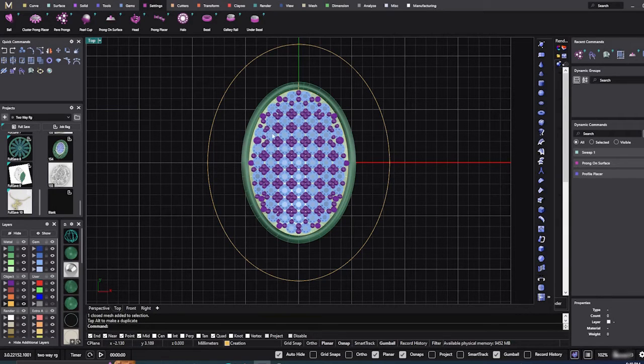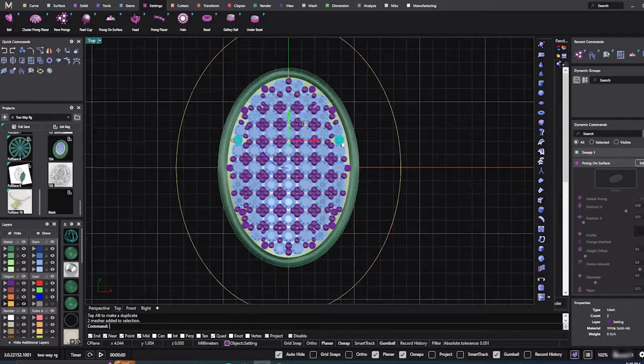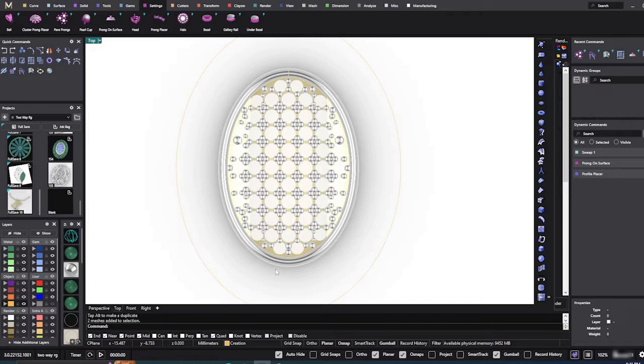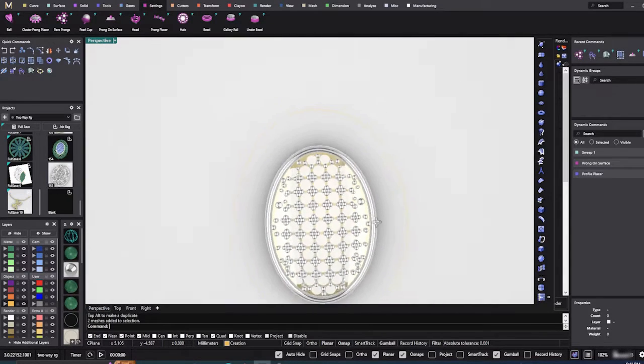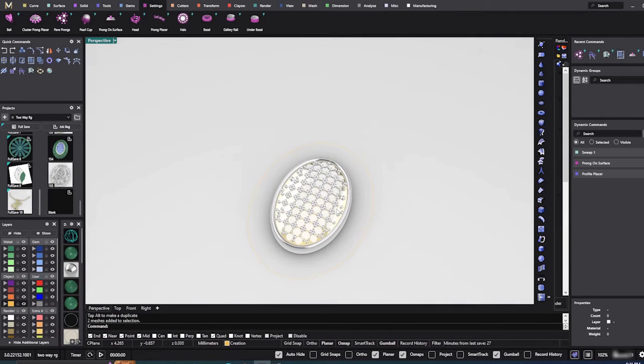But that's how you add stones to a setting on a pave, which makes it very useful. And then just add prongs to cover it up. If you take a look at it, you can get a little bit of a feel of what it's going to look like, which really is not that bad.